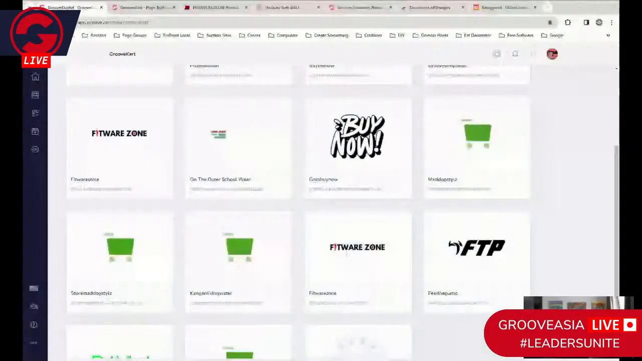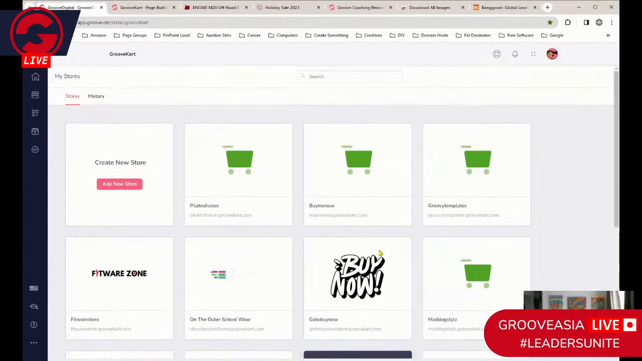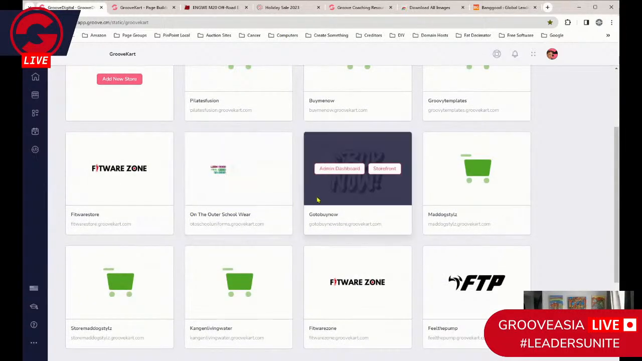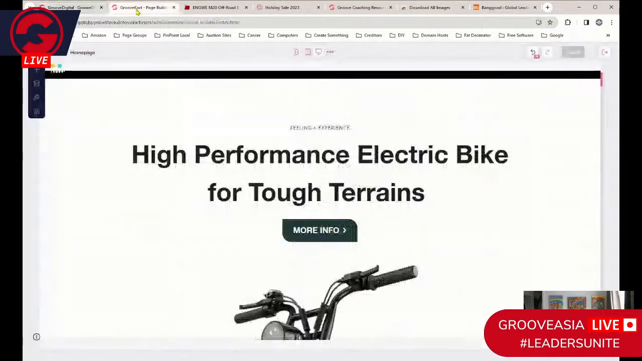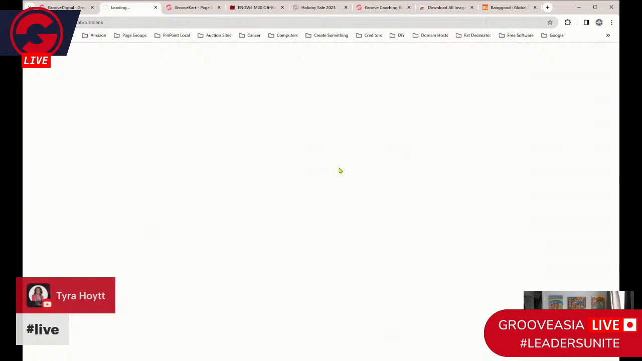I'm going to share my screen. When you come into the GrooveKart area, you're going to come into your gallery of all your different stores. I'm going to go into this one here, which is go to buy now. I get into the dashboard.